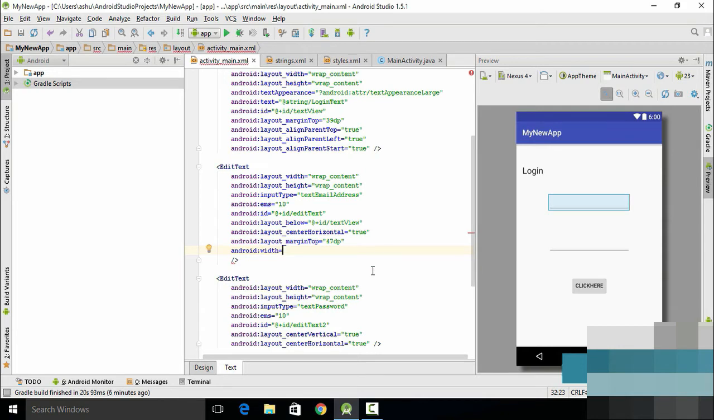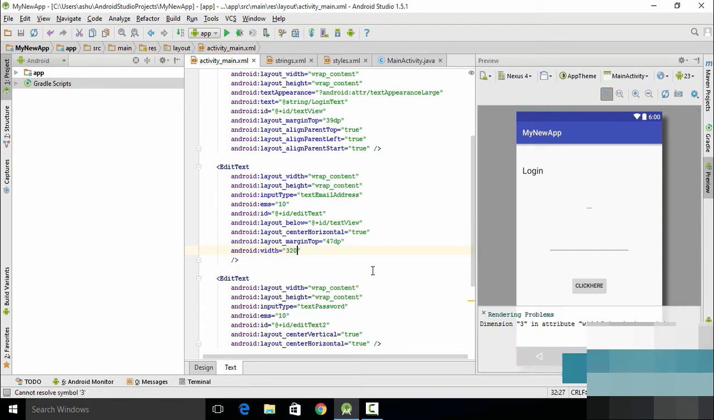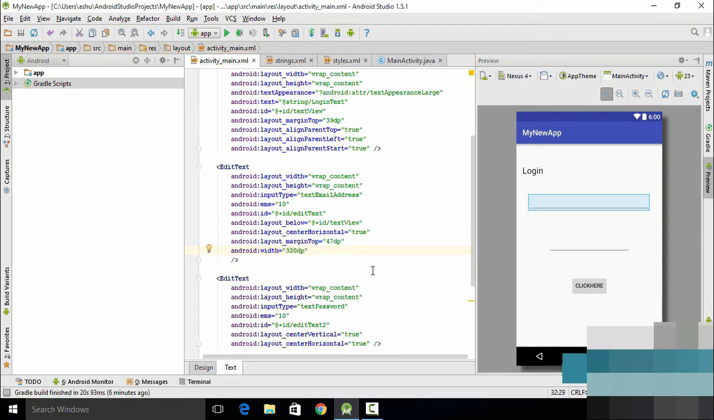Now you could specify the width in pixels, but the issue with pixels is that the size of every pixel on every different device is going to be different. So instead of using pixels directly, we are going to use a unit called density pixels. In this case, I think that 320 density pixels would be sufficient width for our text area. So we go ahead and type android:width equals 320dp, and dp stands for density pixels. Now we are done adding that. As you could see, the size of the text area has been increased.